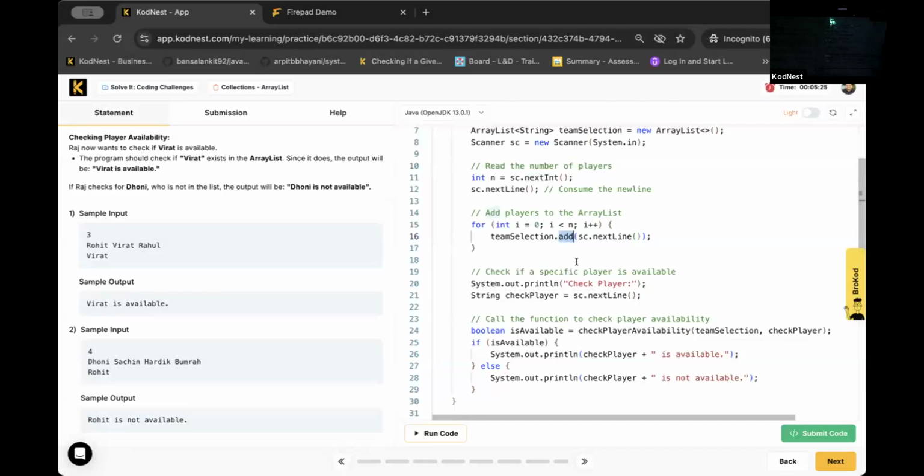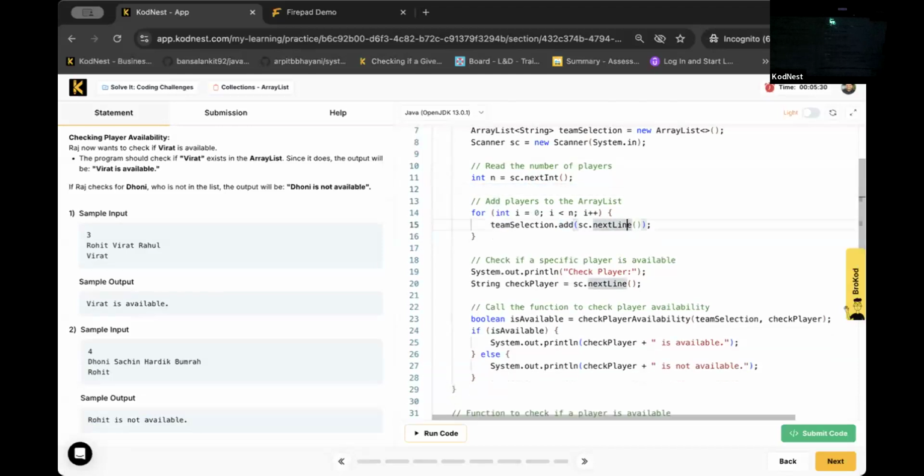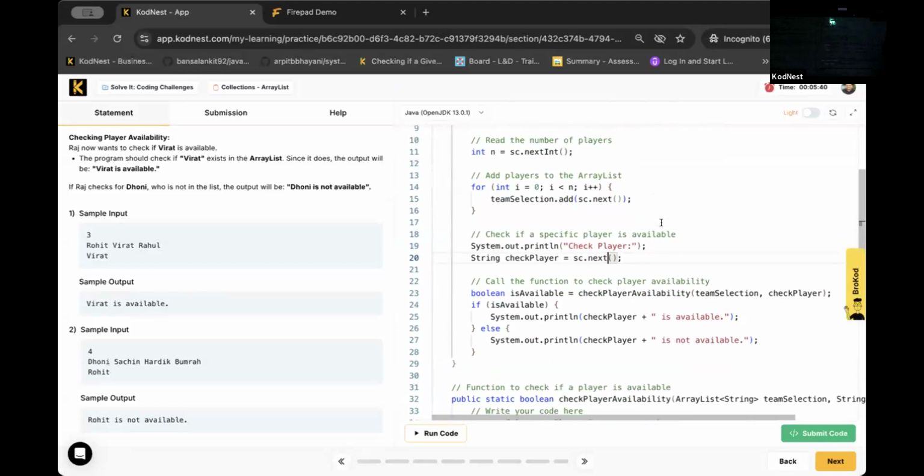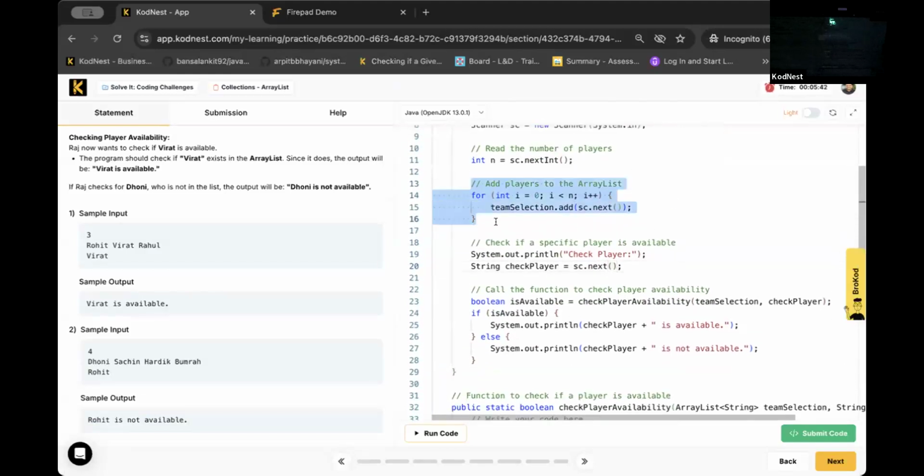Here, I think we have one small correction. You can remove this next line. It should just be next. Okay, make this correction in your boilerplate, all of you online students, offline, all of you. So you're adding players. This part is adding the players. Later, you have to read an input of the player name to check if he is available or not.